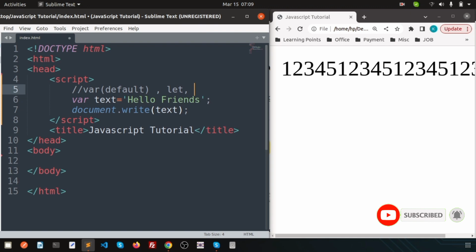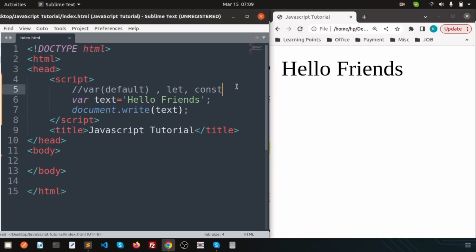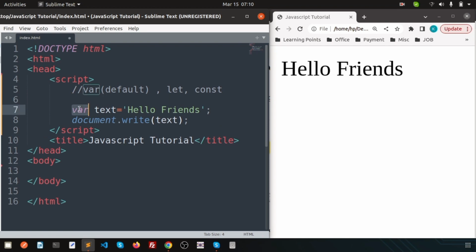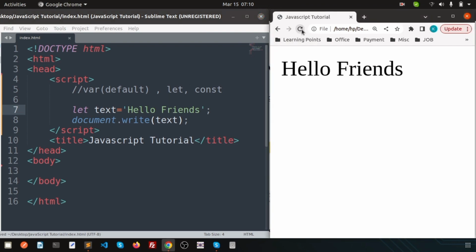And another one is const. This is actually a constant variable. To declare a constant type of variable we can use const. Okay, so let's see how these are different. Just save and refresh. We are getting hello world as we declared with var. Now if I use let, then also we are getting the same output, right? So hello JavaScript. If I refresh, we are getting the same.